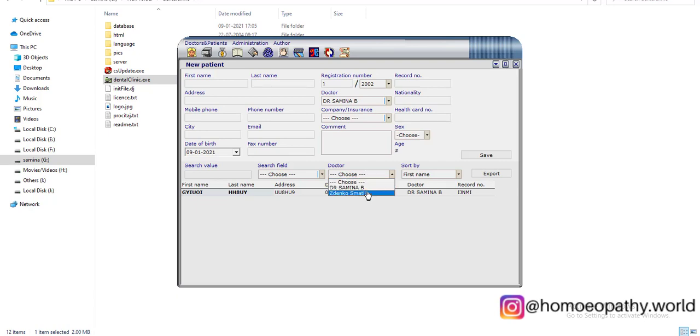Then you can see your own patients only. So if there are 2 doctors here, for example, and I want to see only my patients, you can see only your patients. Or you can sort them by first name or last name, or by date of birth, and you can export this particular list.